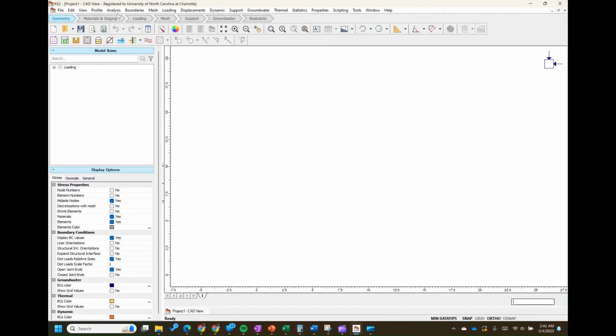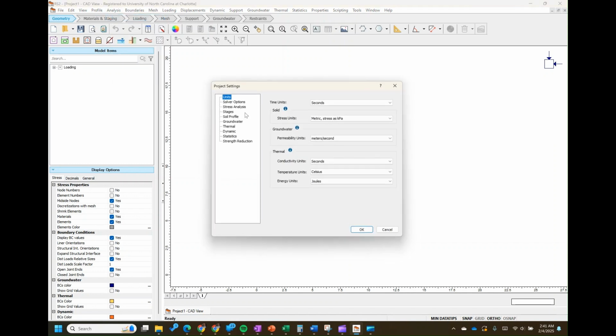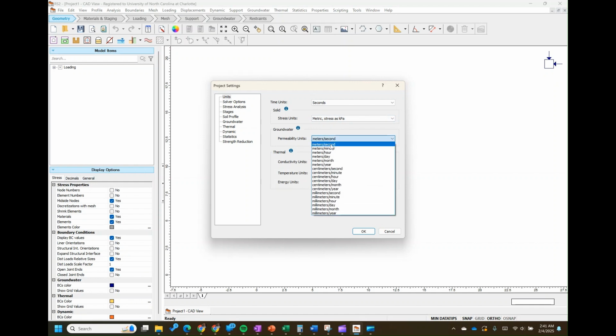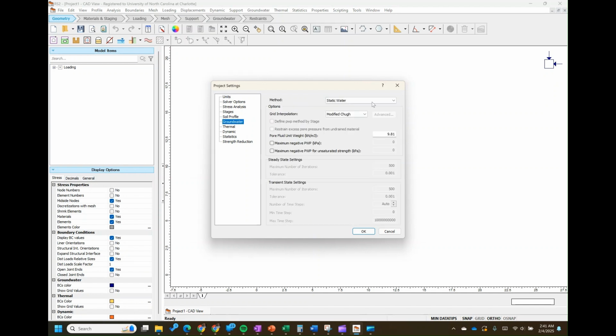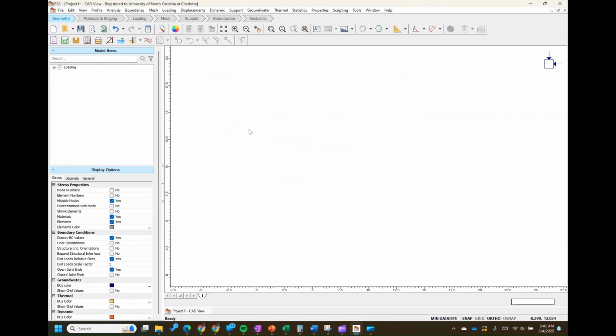To perform this in RS2, the first thing we need to go to is the analysis and project settings, and we can check our units. The unit for our permeability, we can change it to centimeter per second to match the unit we have in the problem. And the next thing is to go to the groundwater and change it to steady state FEA, finite element analysis, and click OK.